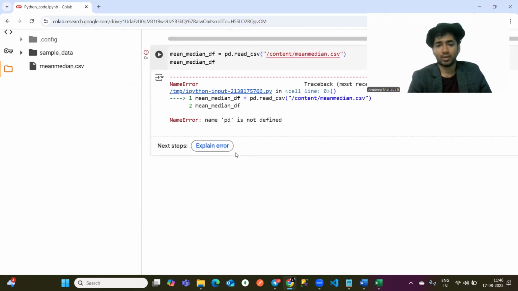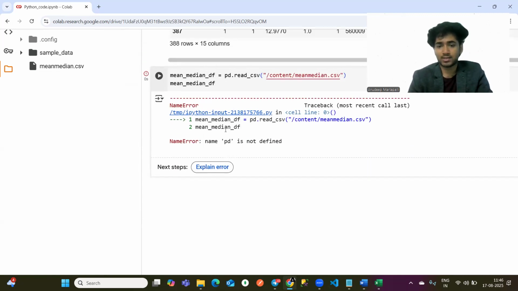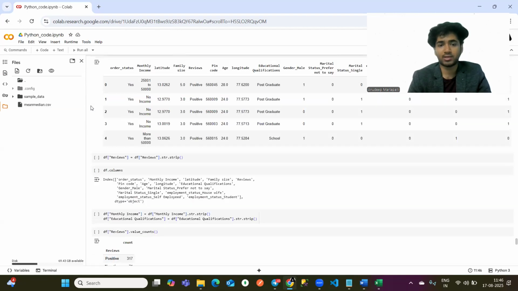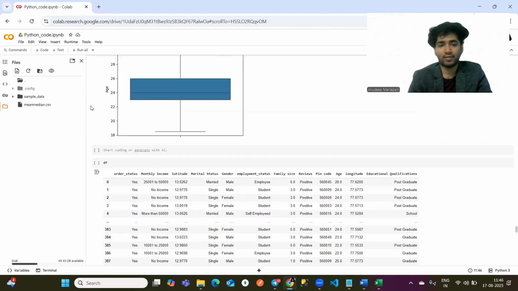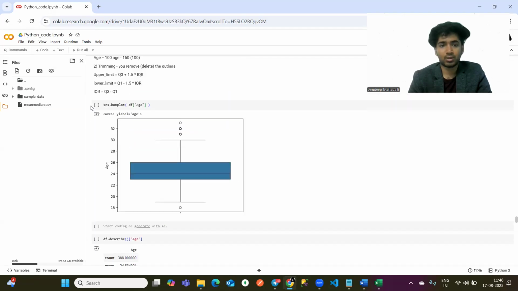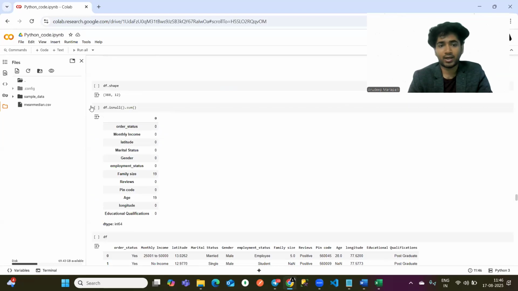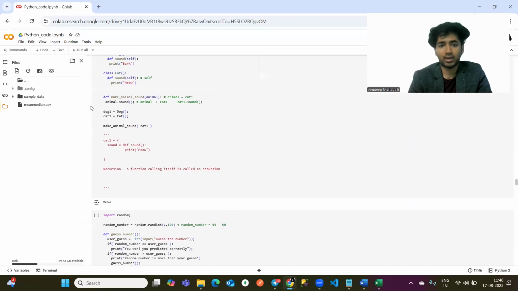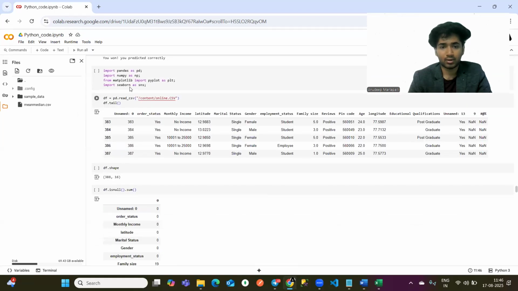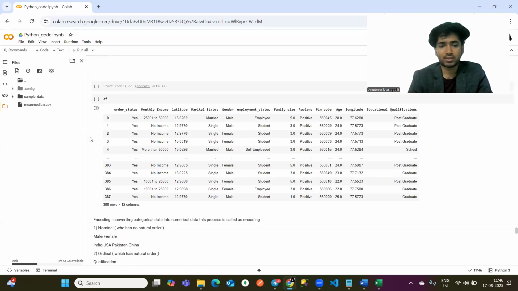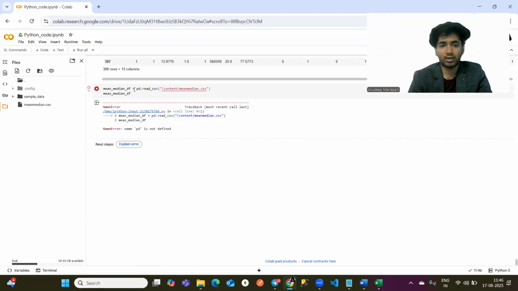Now when I run this, notice it is showing me an error: pd is not defined. Basically, we loaded these libraries yesterday, so I need to run that code again for this to work. Either I can write it separately, or I can simply load this. After I load this, all these packages are loaded. Once they are loaded, I can run this code.